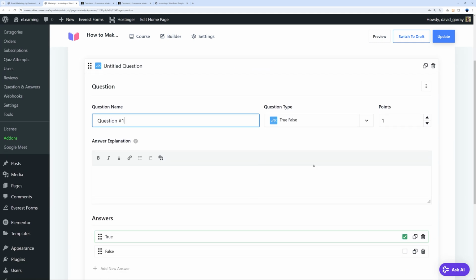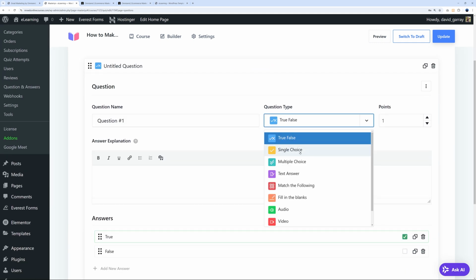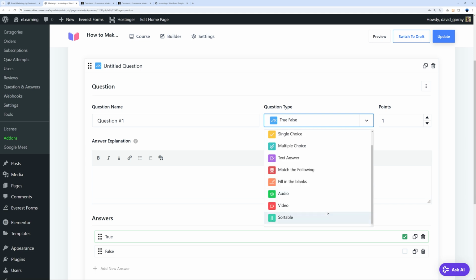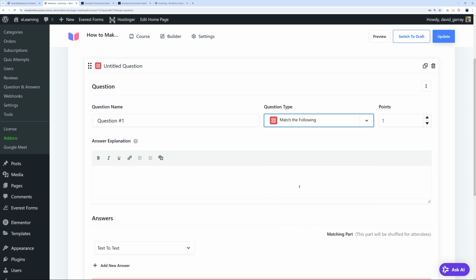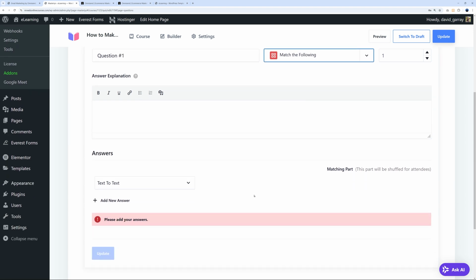And then what type of question is this? Is it true, false, single choice, multiple choice, text answer, match the following, fill in the blanks, audio or video, and even sortable. So let's go ahead with an interesting one here. Match the following perhaps. And right here, you can assign how many points these questions will earn. So if you have, let's say, 5 questions, make sure the total of those points is 100. Obviously, you should earn 100 points in total. And then right here, you can have an answer explanation, like a tip to help them out.